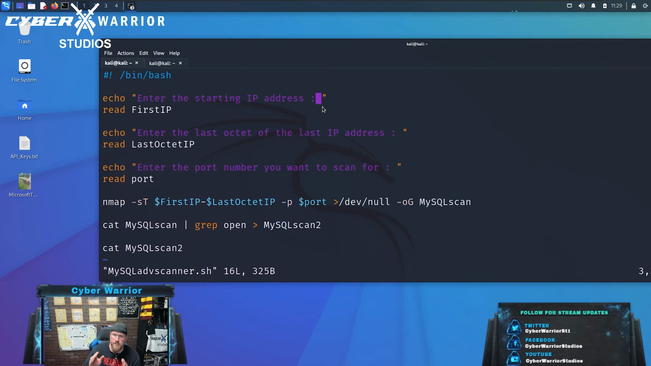But you're going to enter your first IP. Then you're going to enter the last octet of that IP. So if you only want to scan from .1 to .5 or .1 to .255, whatever the case may be. And then it's going to ask for the port number you want to scan for. So you figure out what port number you want to scan for. In this case, we're doing 3306. You type that in, and it's going to hold that in a variable.